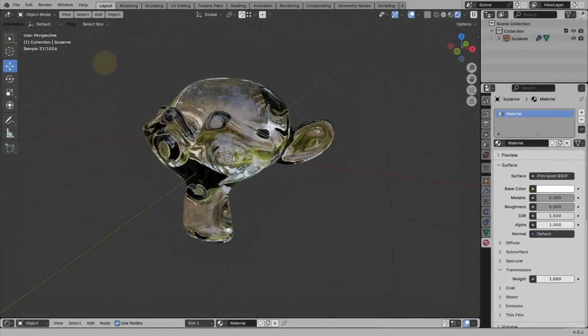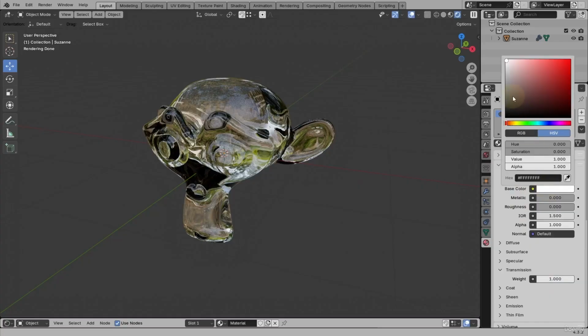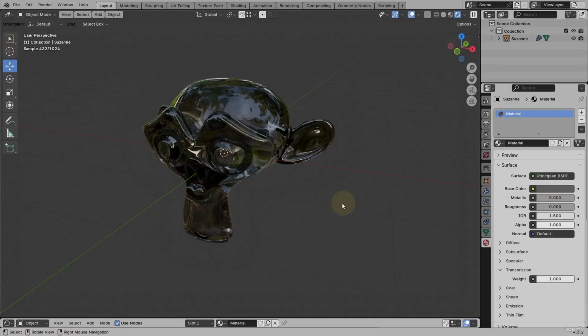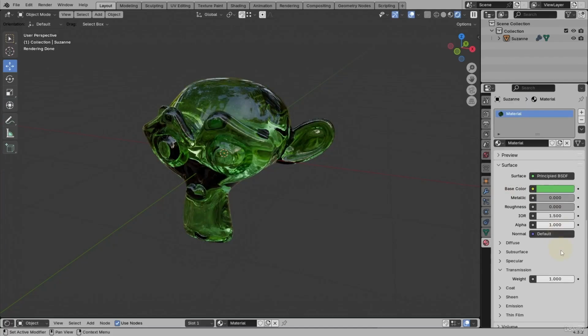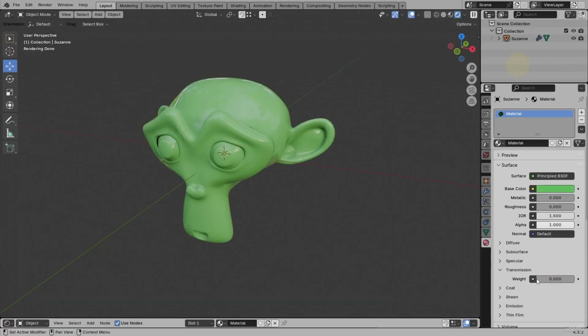That is why, personally, if I want to simulate a tinted glass, I prefer to leave the transmission value at 1 and just play around with the base color. For example, we can set the base color to dark gray to create the black tinted glass of a car window. Or you can set it to green to simulate the glass of a green bottle, and so on. Alright, let's bring this all the way to 0 again.